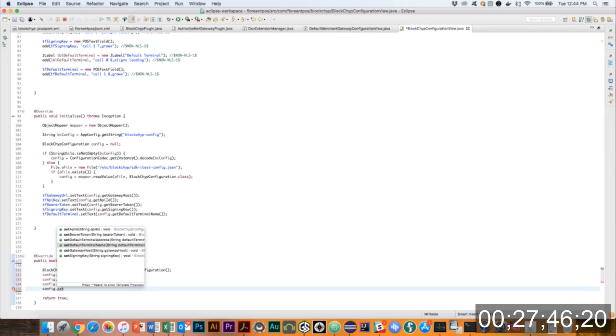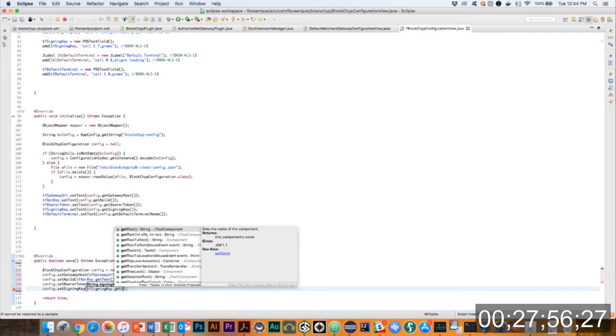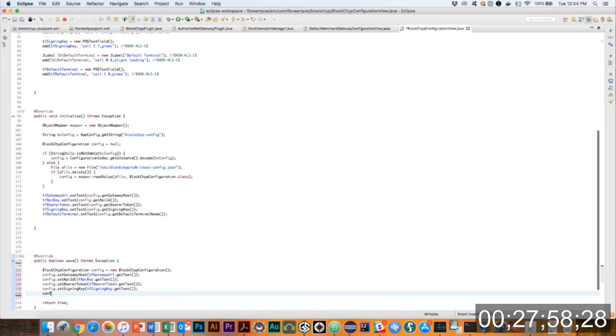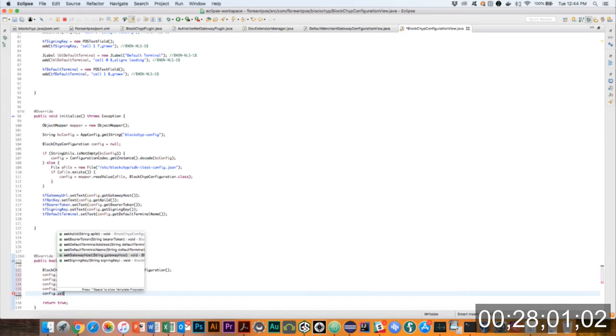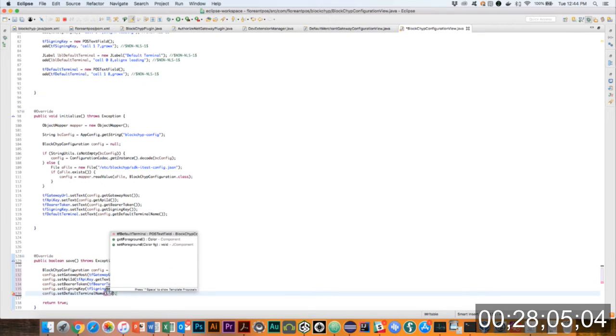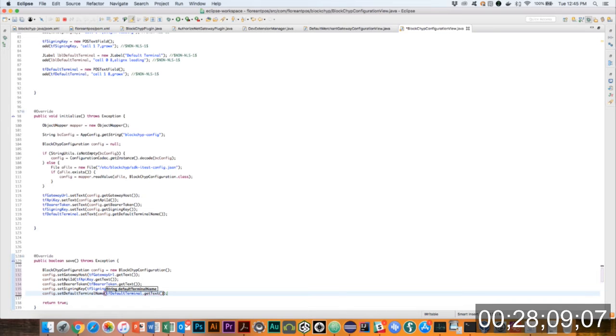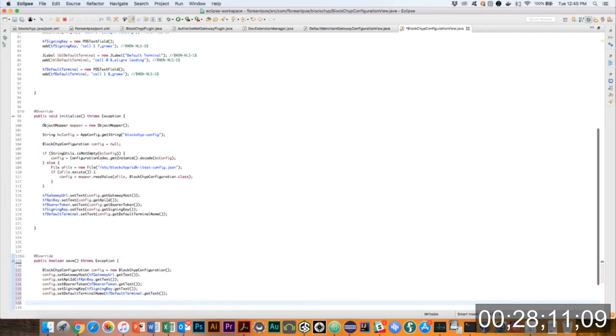Set default terminal, or we want to do signing key now. TF, caps text. Set default terminal name. Okay, and now I want to turn this into a string that can be stored. We'll call that encoded format.